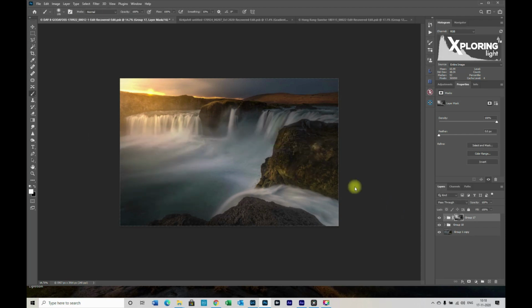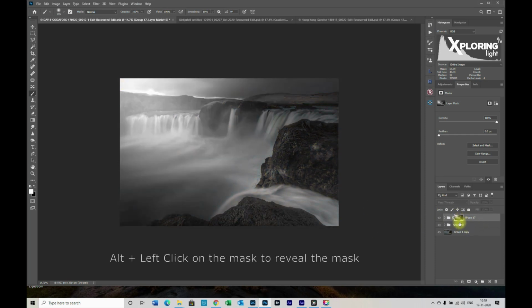And this will take some time, and there it is. That's our light glow, the sun and the light glow over Godafoss. And if you want to take it further, you can have a look at the mask, and you can use your burn tool to make some adjustments to this image.